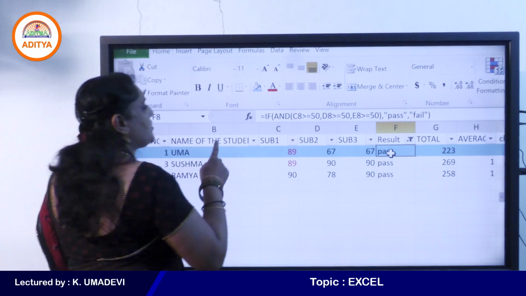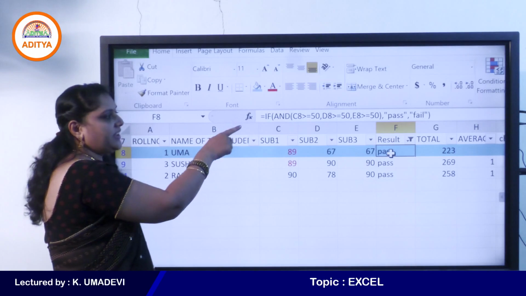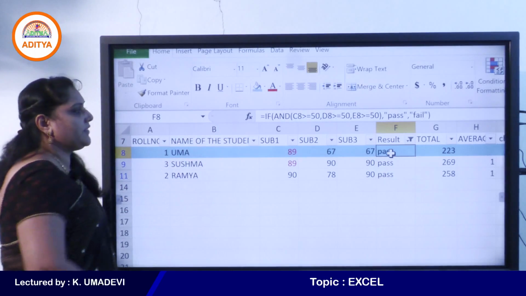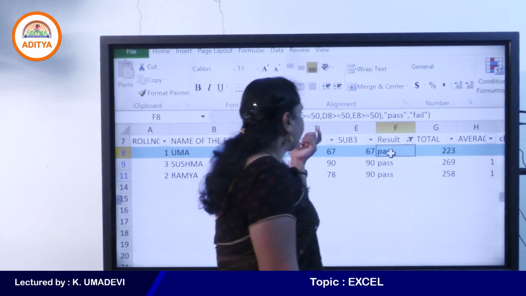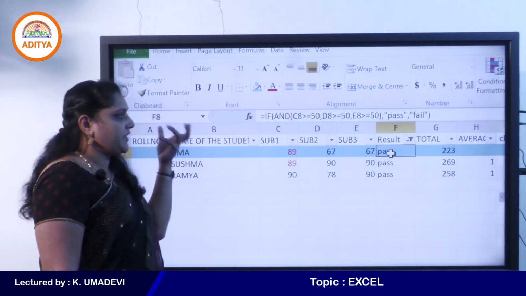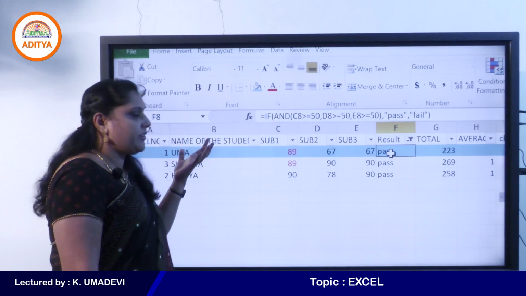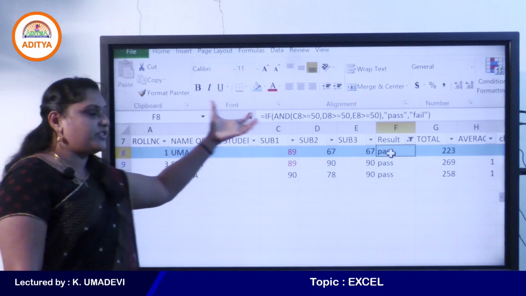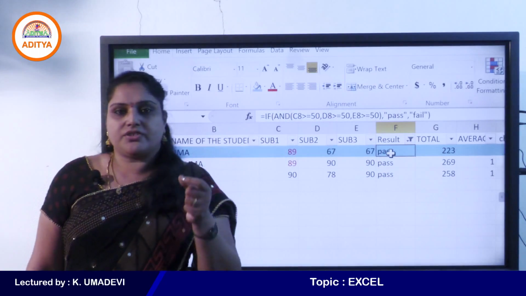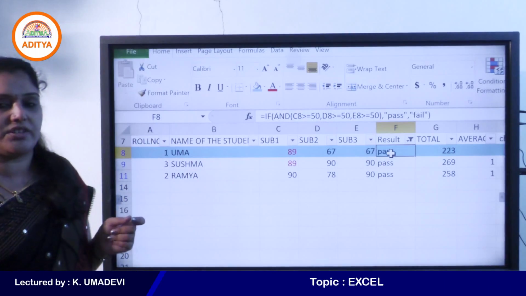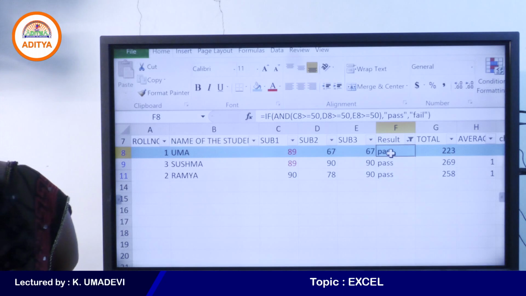Here we use the IF function to print pass or fail. See, this is the formula, that is IF. The result pass should be displayed by checking all these conditions, that is C8 greater than or equal to 50, D8 greater than or equal to 50 and E8 greater than or equal to 50. If all these conditions are true, then it returns pass, otherwise it returns fail. Like this we can apply the IF function to print the result pass or fail. Clear, Lalita?